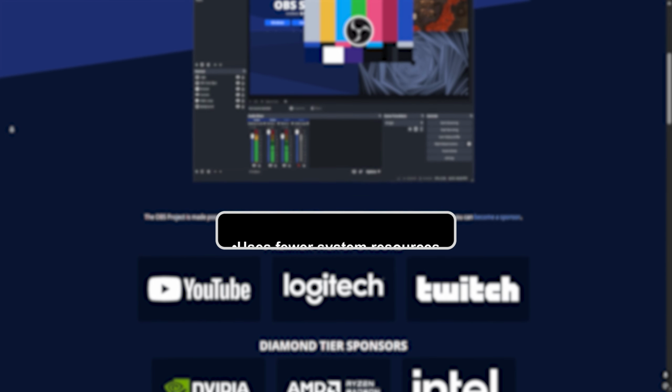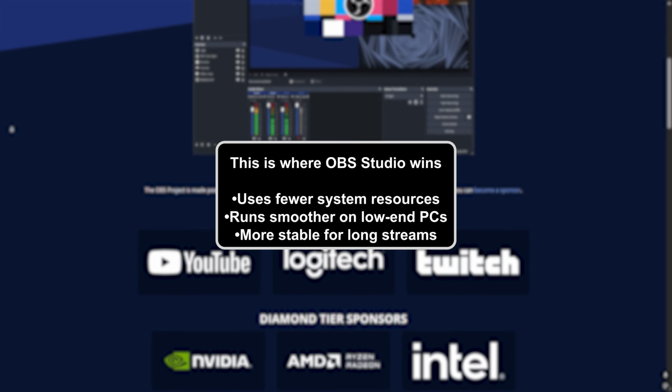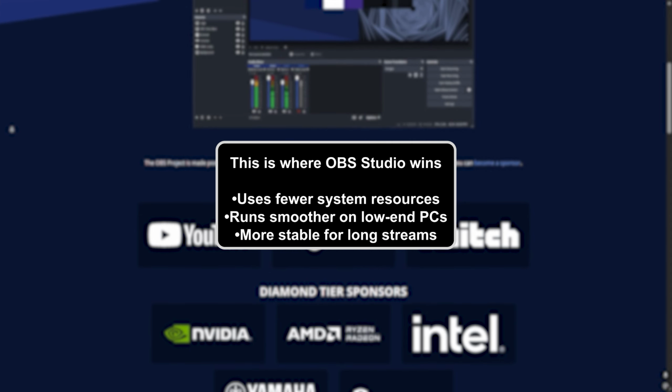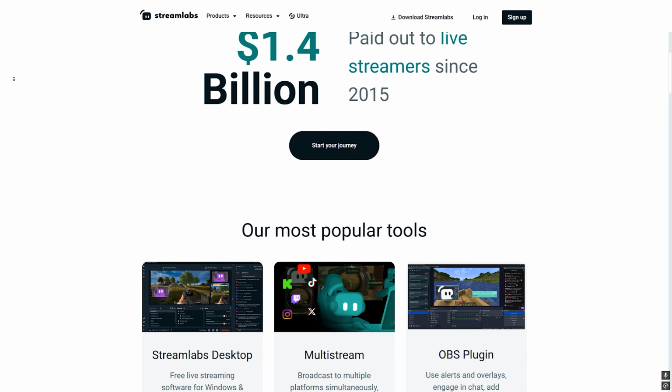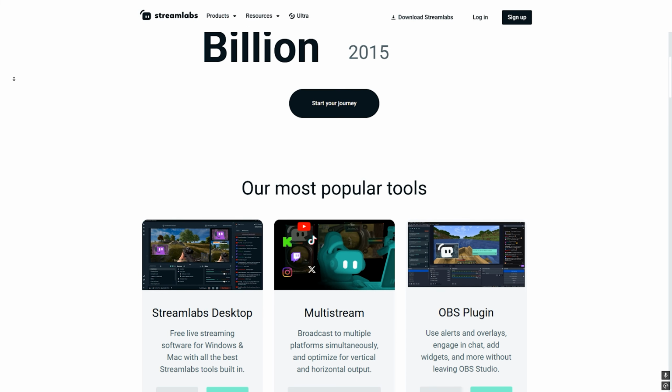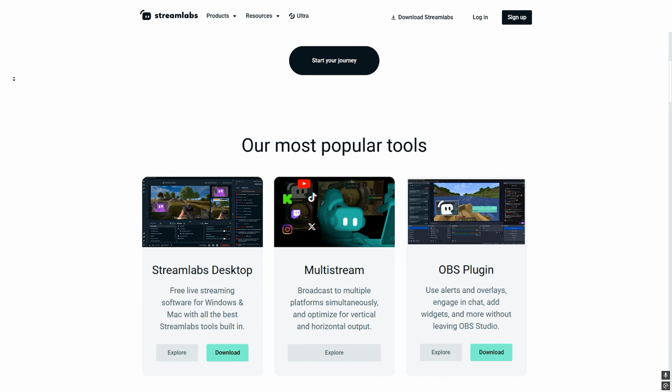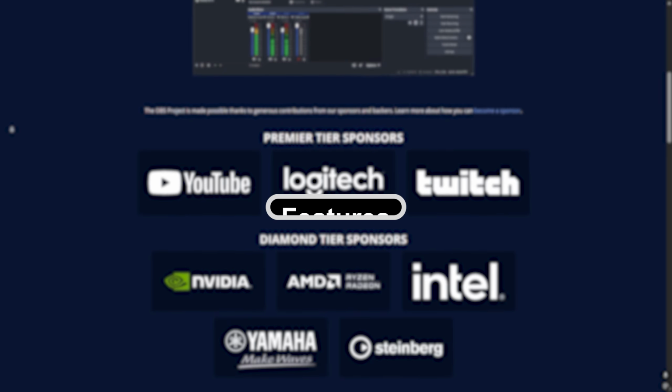Performance. This is where OBS Studio wins. Uses fewer system resources, runs smoother on low-end PCs, more stable for long streams. Streamlabs uses more CPU and RAM because of its built-in features. If your PC isn't powerful, OBS is the better choice.